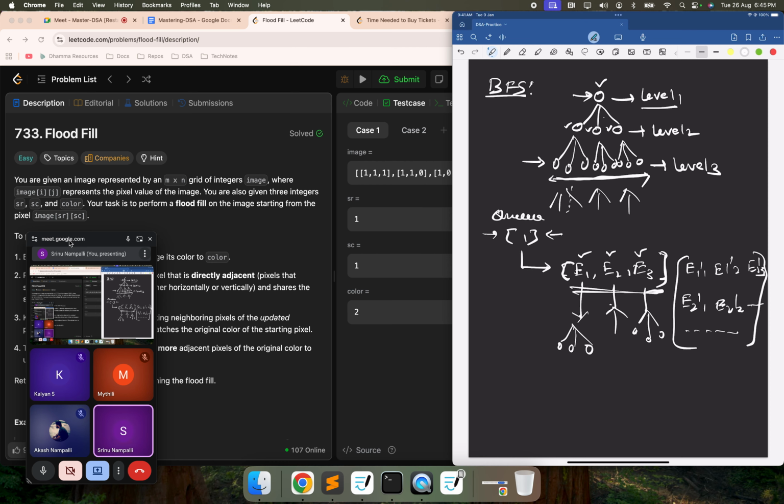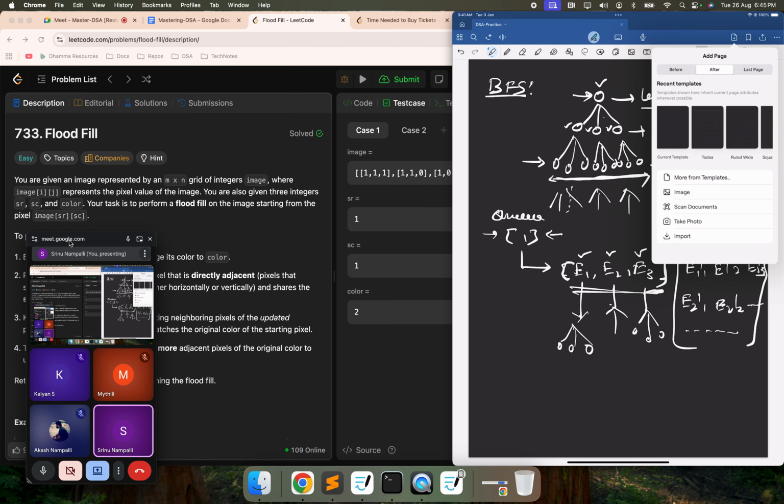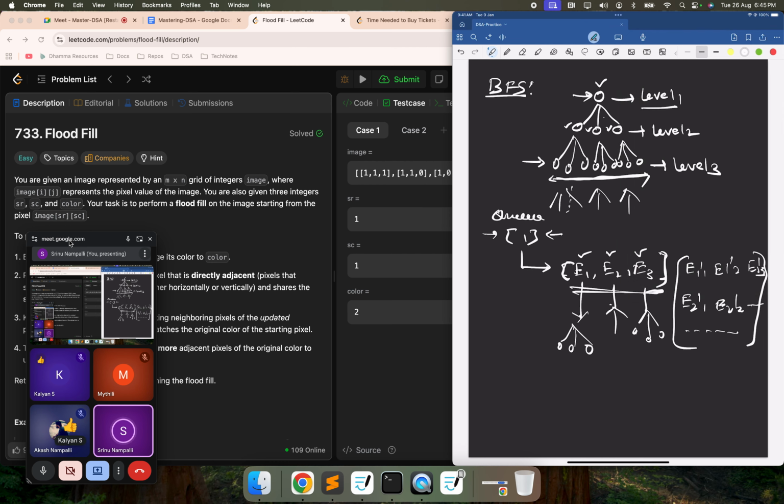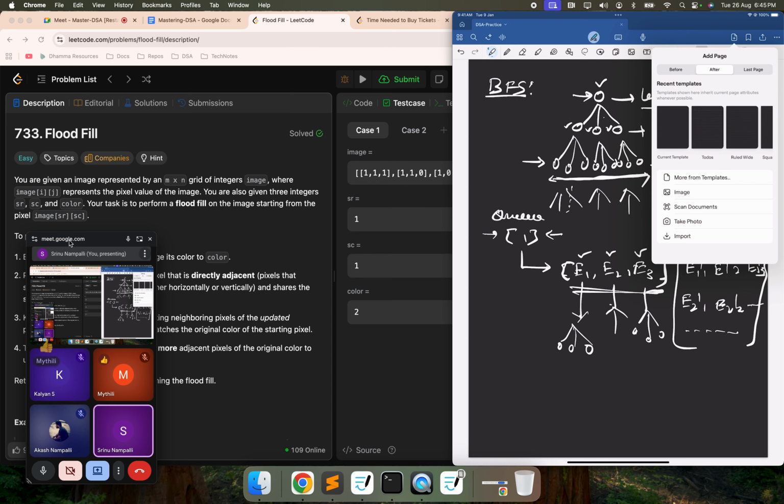Kalyan, Maithili. Concept is clear, Maithili? Okay. So let's move on.